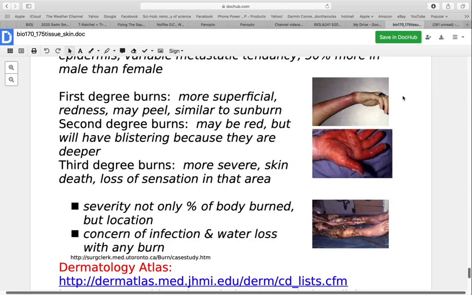Second-degree burns, they may be red, but they'll have blistering because it's going to involve damage going deeper into the skin, and the skin's no longer able to keep all of that fluid in. So what causes the blisters is some of the interstitial fluid starting to seep up through the skin. And again, it's all of those same things that can cause these burns.